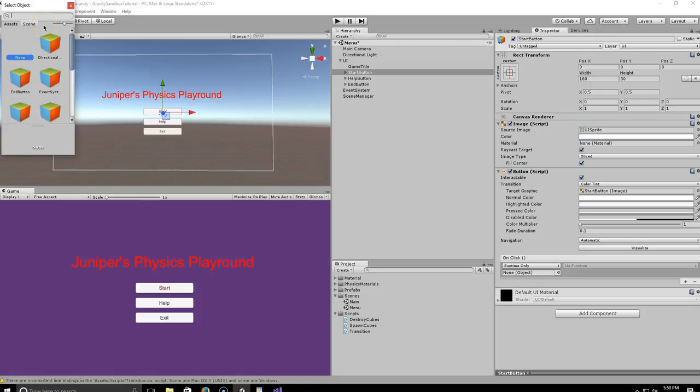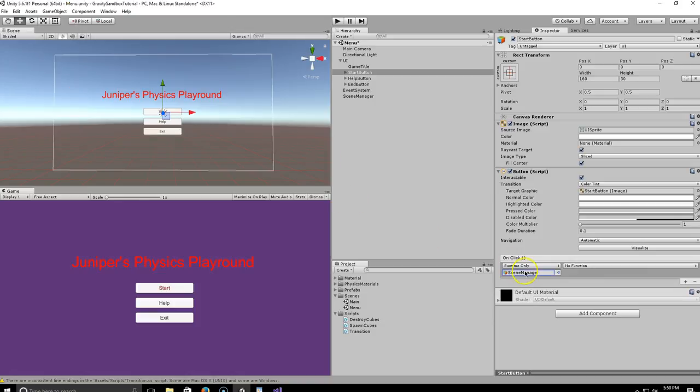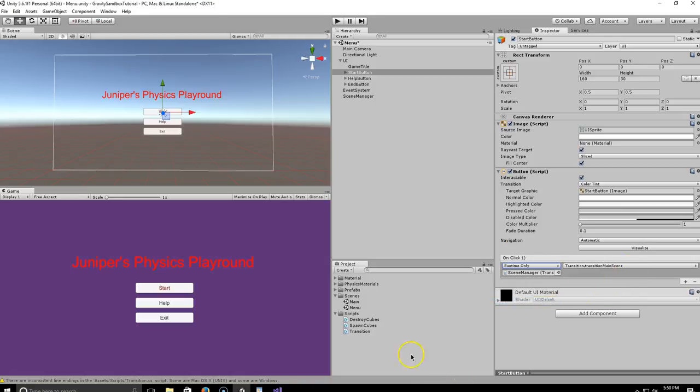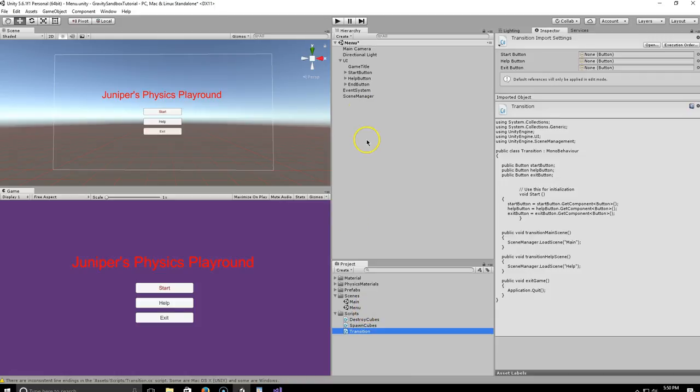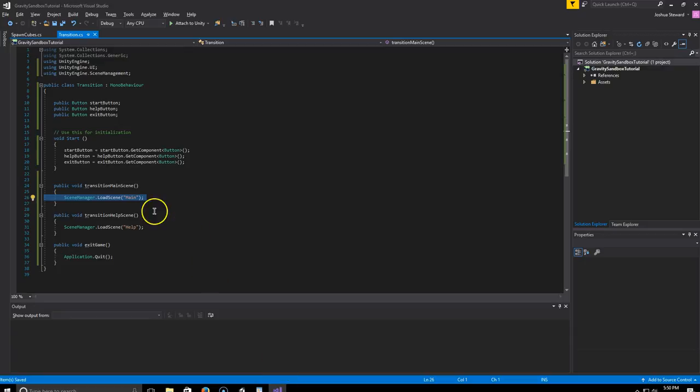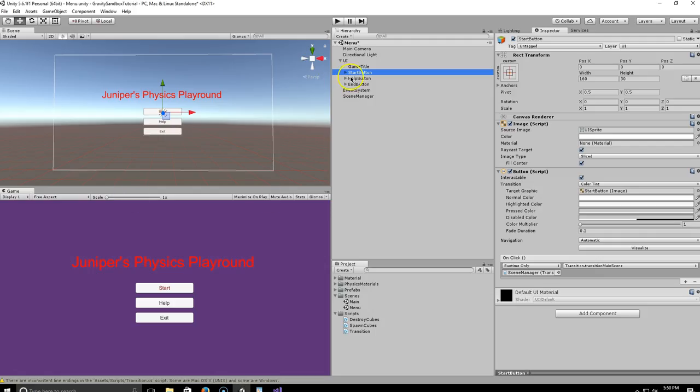And that object is going to be actually our scene manager, because that has our transition class on it. So we're going to grab scene manager, and we're going to put a function on it. And we're going to say transition, because that's our script, and we're going to transition main scene. So it transitions to the transition main scene function that we have on here. Okay, so that's going to happen when we click our start button.